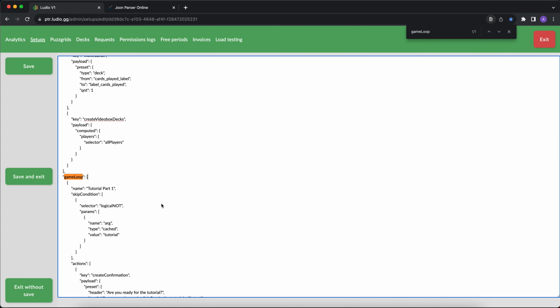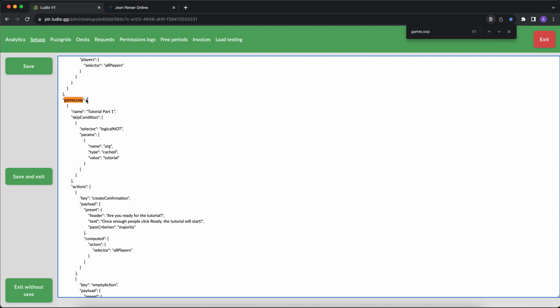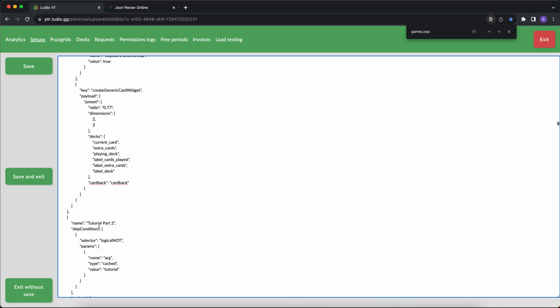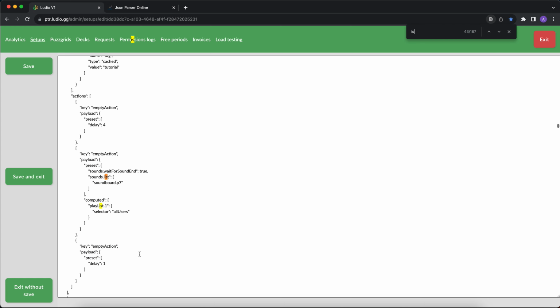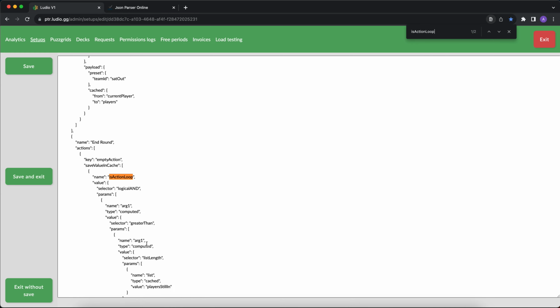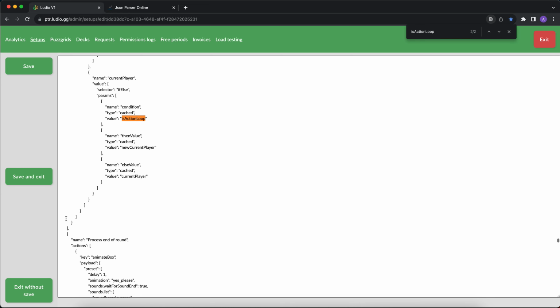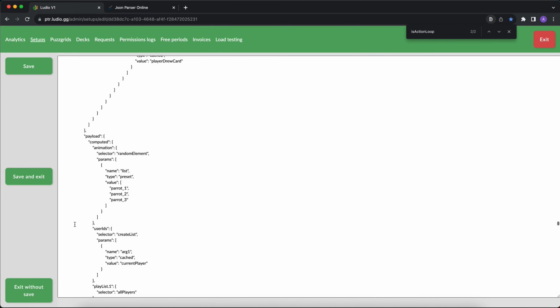So let's make sure you understand this. Game loop is the top level loop for the entire game. Game loop is a list of action groups, right? So this is an action group, this is another action group, and so on. But interspersed between those action groups, you can have straight up another loop.